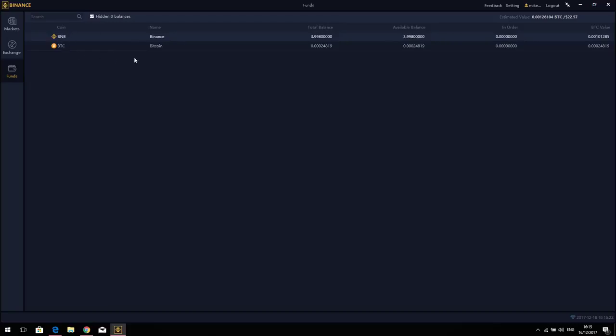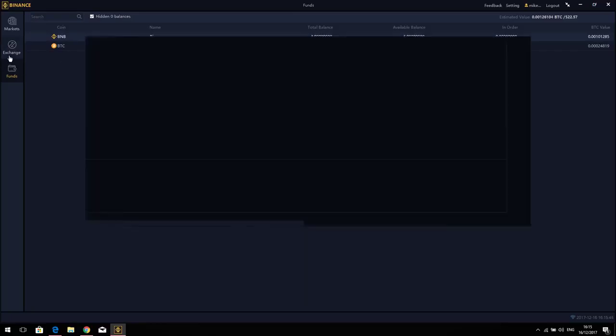One thing you cannot do on this platform is deposit and withdraw coins. You can only exchange coins. It just doesn't give you the option to deposit and withdraw. It only gives you the option to buy and sell. Taking us to the exchange area.